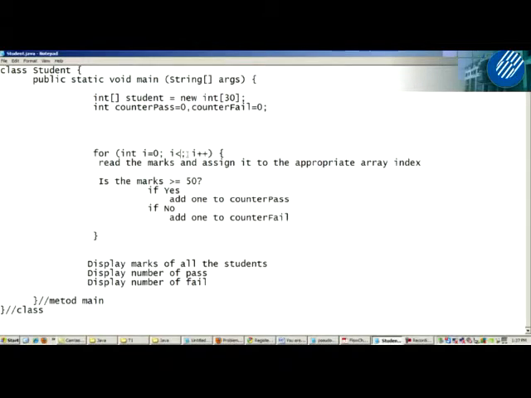Another way, equal 29. This can also work: 0 to 29, inclusive of 29 because I put equal. So 0 to 29 is 30.